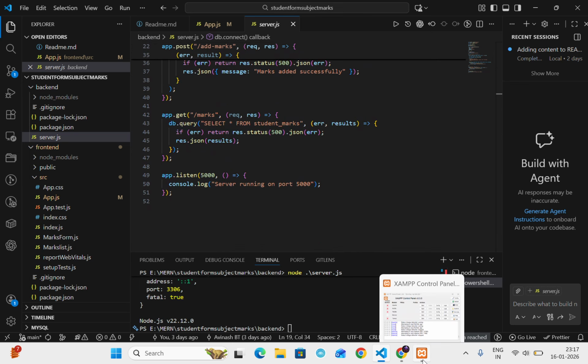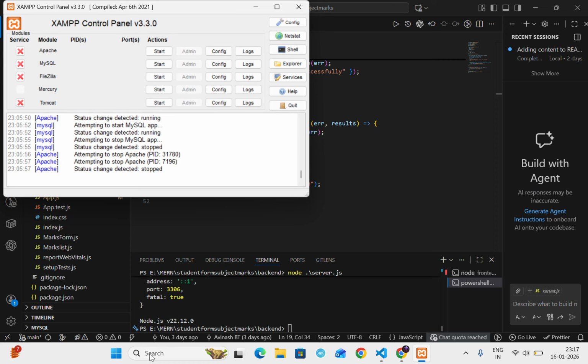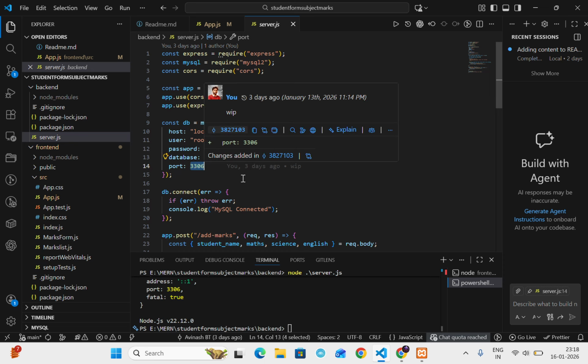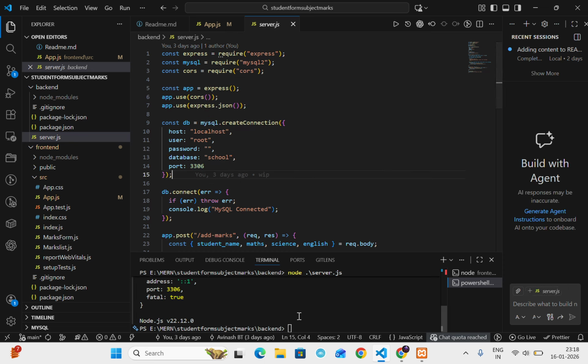To connect this, just install the XAMPP control panel and run as admin. After that, click on start Apache. It will start with the port 8443 or something like this. MySQL also started at the port number 3306. You can see the same port I have used here. So now it will show that MySQL is connected.